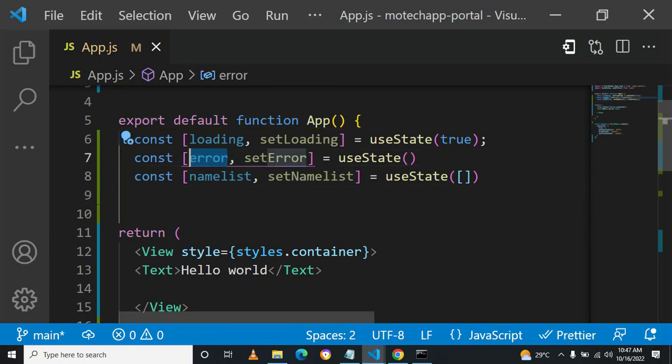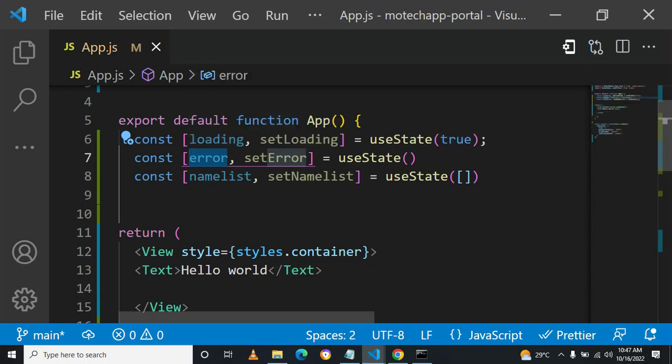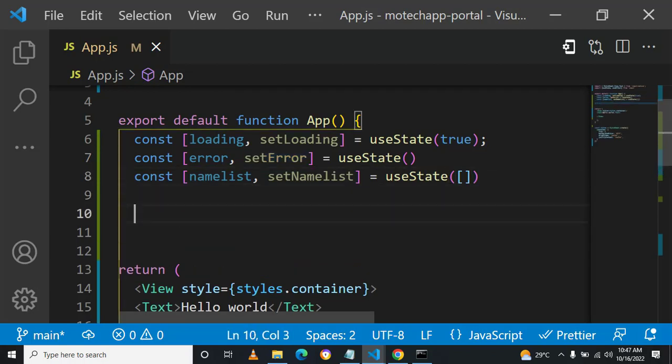So here we have error, which is a variable. This variable stores the error, and this function updates this variable. The same applies here. I hope you understand. So let's move on.